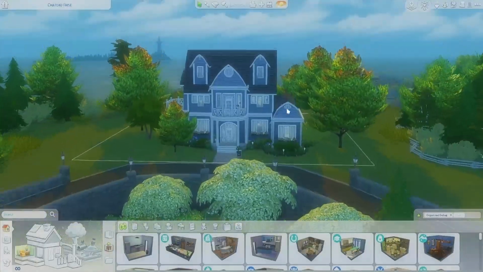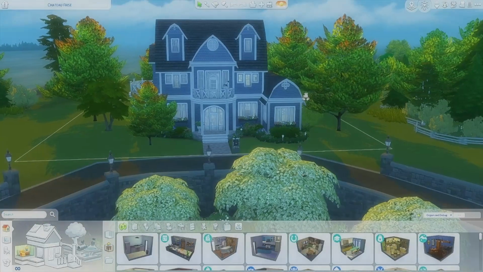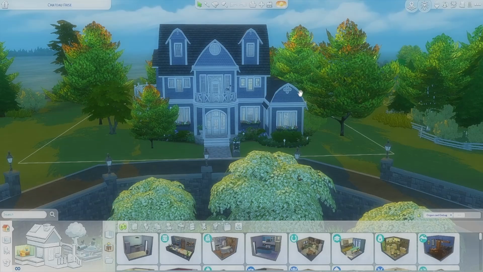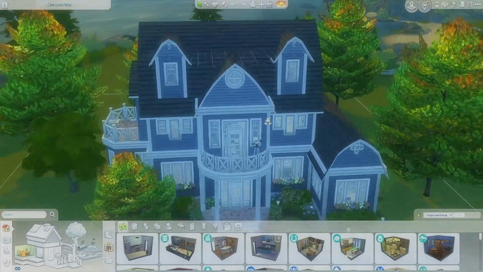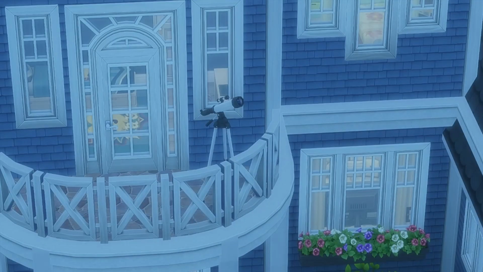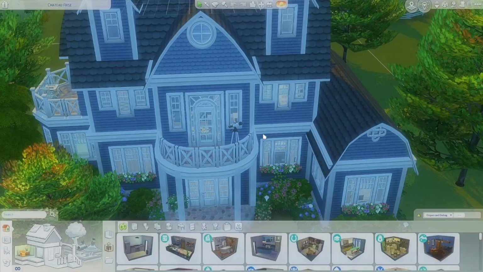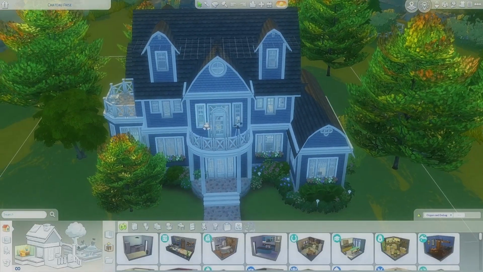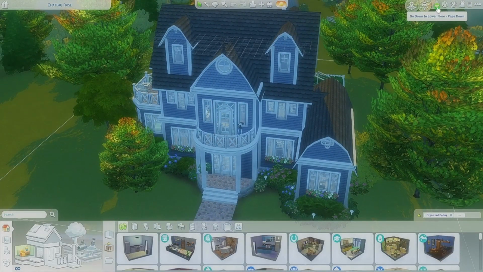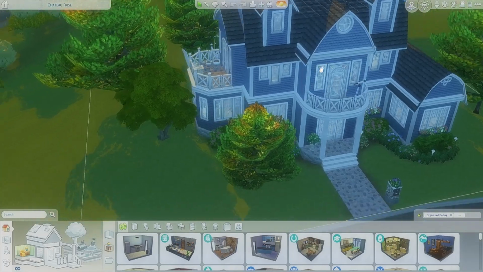So this is the finished house. You've already seen the exterior. You know what this looks like. But maybe you didn't see the little telescope that I added. I added a cute little telescope to match this room right here, which you have not seen yet because I forgot to record it like an idiot.